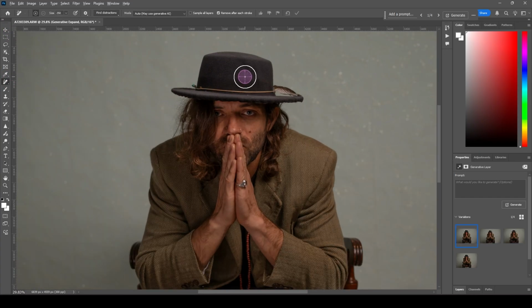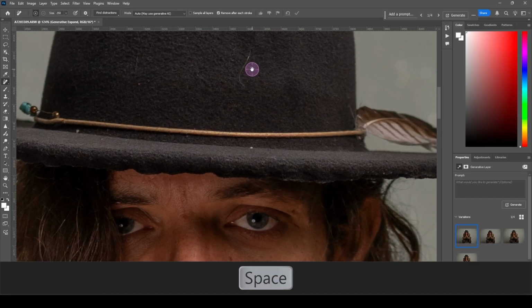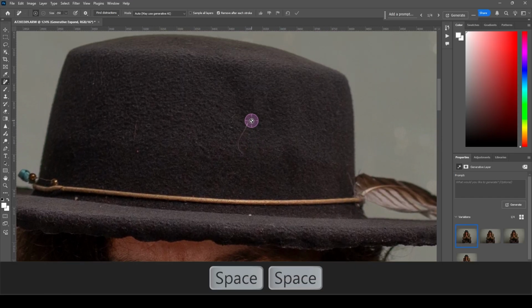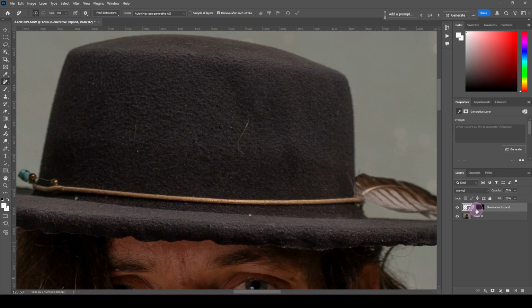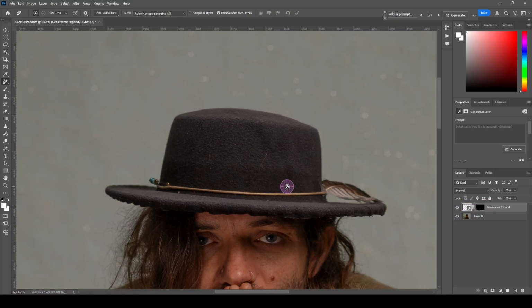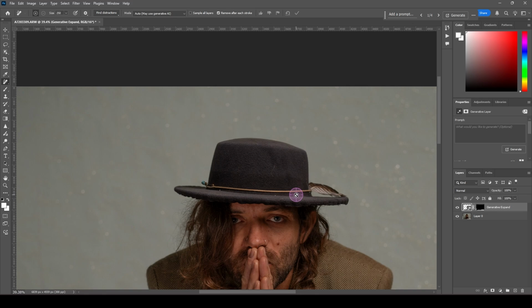And what's going to happen is that I'm going to focus here on the hair. I'm going to, it won't let me do it, and I'm going to tell you why. If I go here into layers, what's marked right now is the generative AI layer.